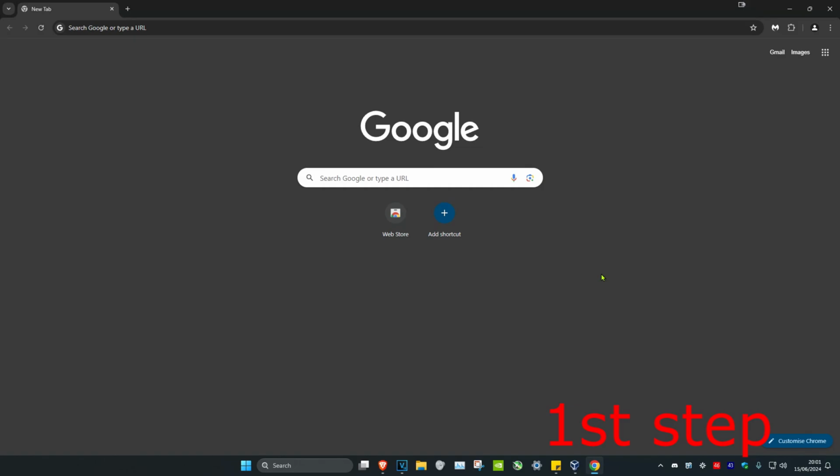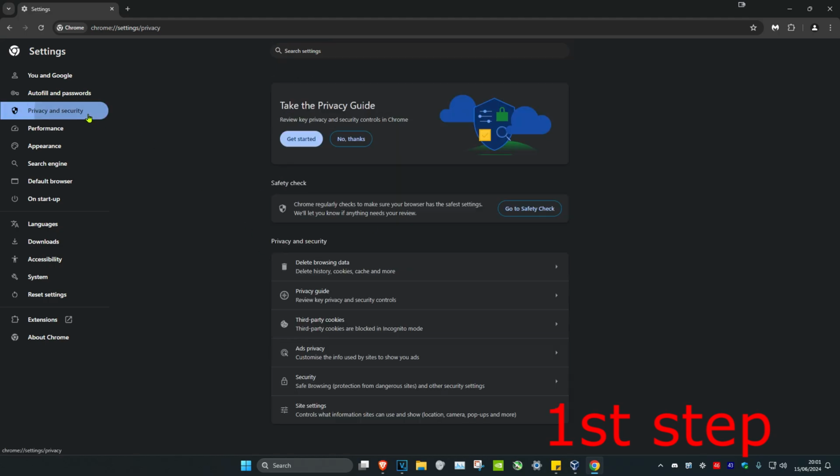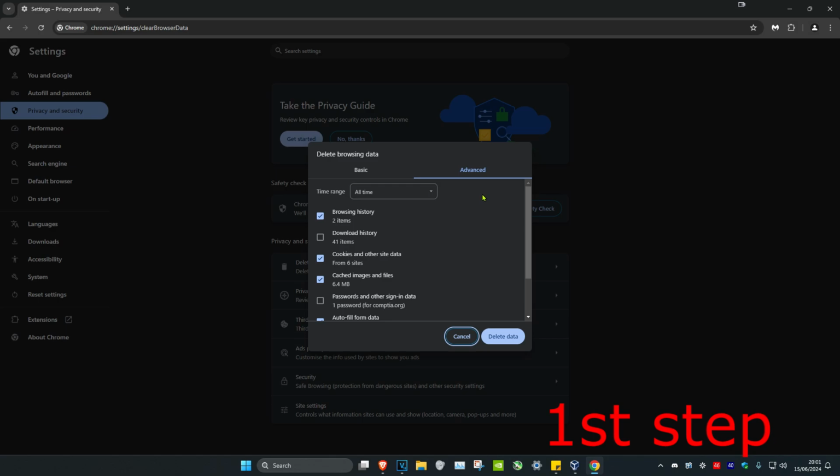So guys, for the first step, once you're in your web browser, you want to click on the three dots on the top right and then click on settings. And then you want to click on privacy and security. And then you want to click on delete browsing data. Now these steps are going to be different depending on your web browser, but they'll still be pretty similar.